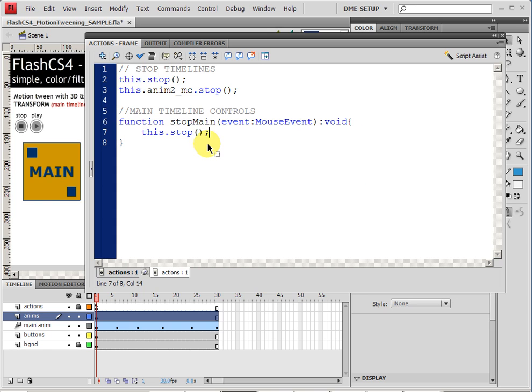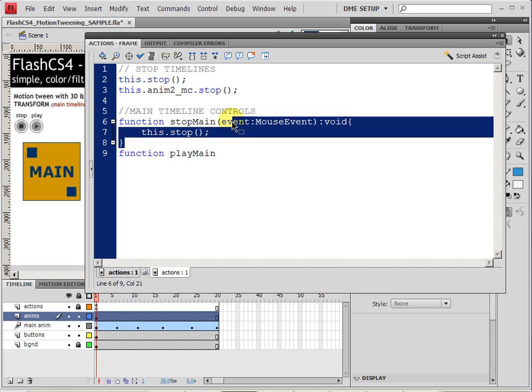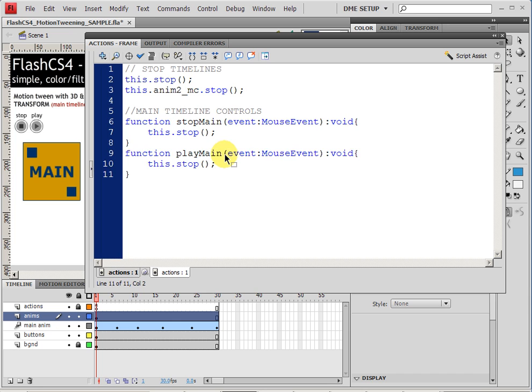So it's exactly what we have before. Now we need a function that will be the function to play the main timeline. That'll be function playMain, and it will look pretty much the same. So why don't I just copy the rest of this and paste it. Event colon MouseEvent colon void this.play.